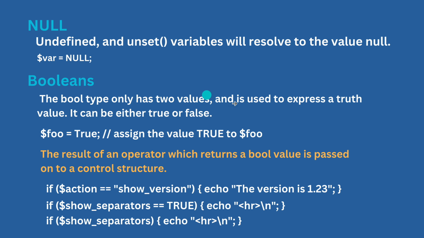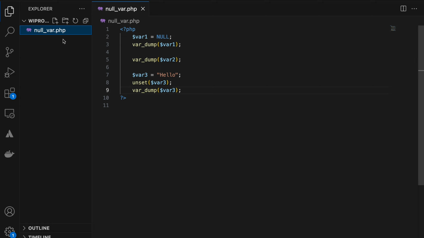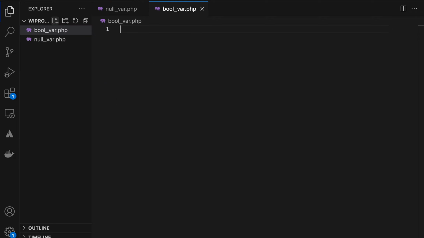Now you see Boolean. The Boolean type only has two values and is used to express a truth value. It can be either true or false. Here you see $foo = true, assigning the value true to $foo. The result of an operator which returns a boolean is passed on to the control structure. So let us see this. I'm writing some PHP in boolware.php.